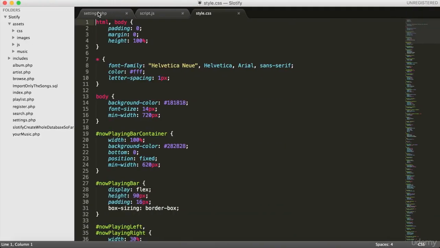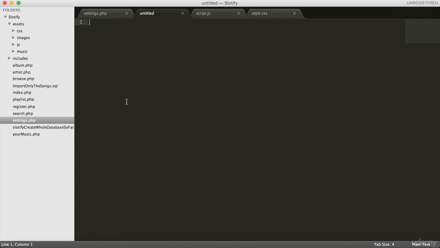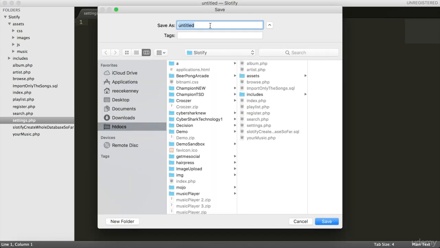So go back to settings.php, and on the user details button, just put onclick, and then put in there openPage, which of course is our function we wrote to change pages. And inside there, we're just going to put update details.php. And of course, we haven't written this page yet. But what we'll do is we'll create that page now. We'll just set it up. We won't actually do anything on the page yet. We'll just save it so that when we click on the link, we'll actually be taken to somewhere.